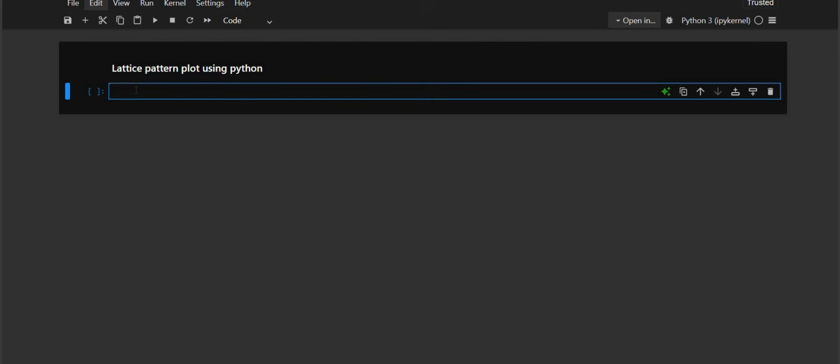In this video we are going to create a lattice pattern plot using Python. So we'll start this by importing the required libraries.